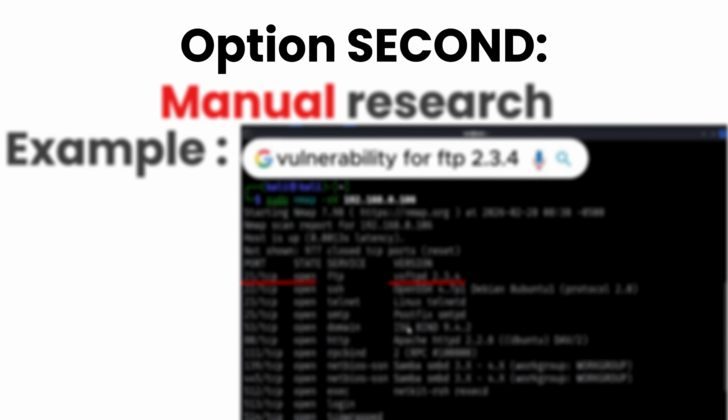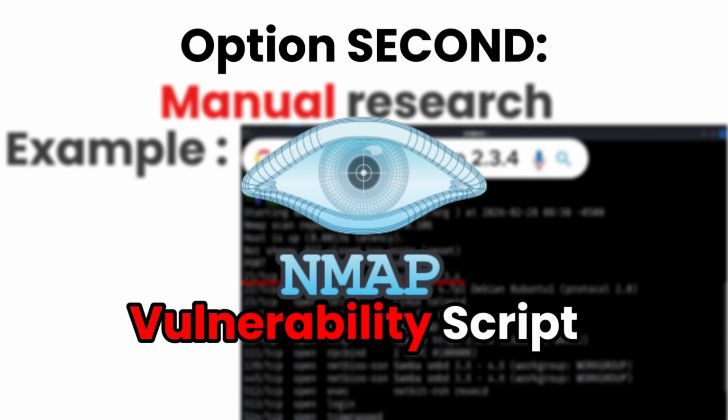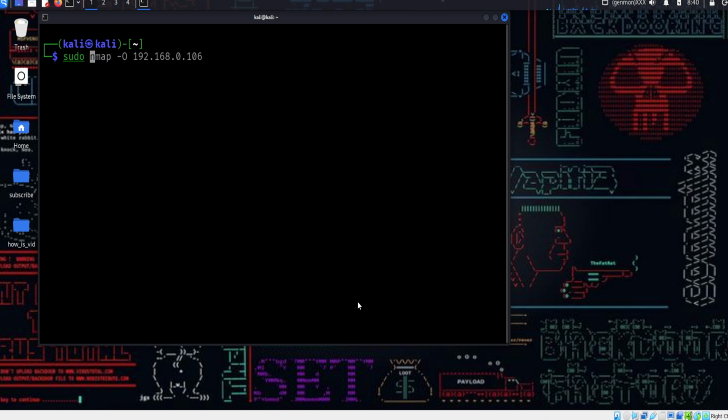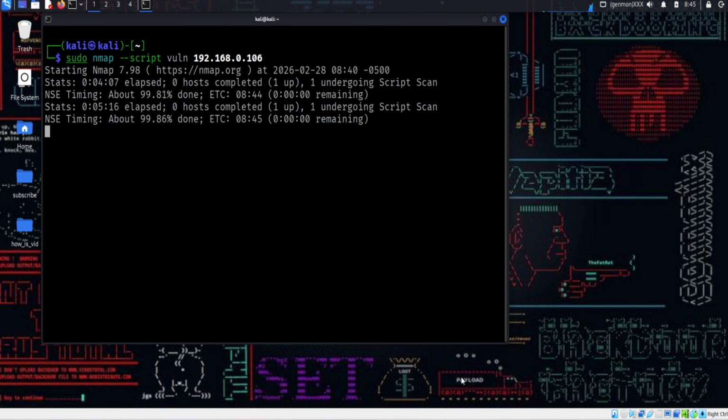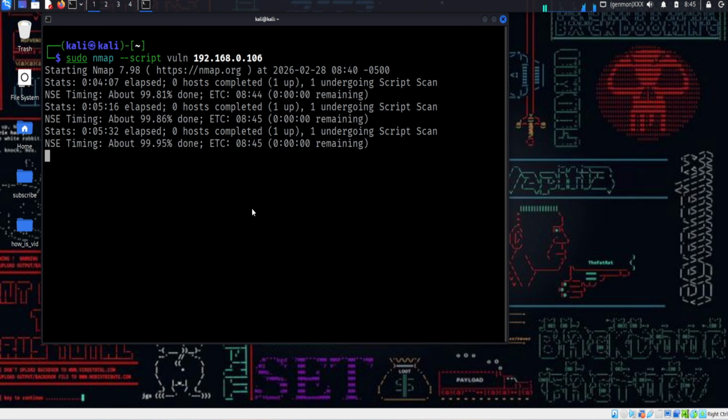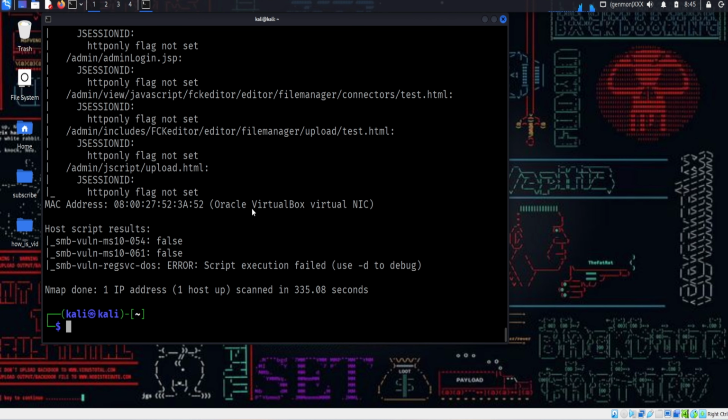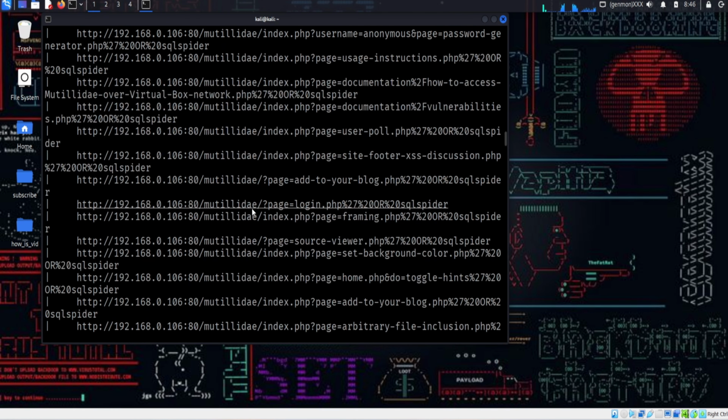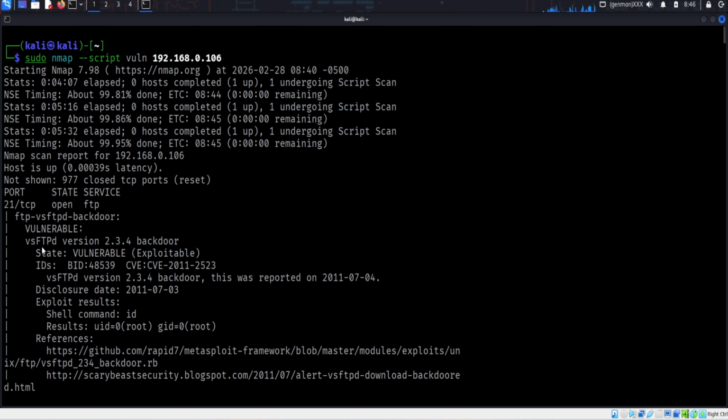The other approach is using Nmap's built-in vulnerability scripts with sudo nmap --script vuln and the IP. This runs a collection of scripts that check detected services against known vulnerabilities. It doesn't automatically exploit the system, but it helps identify potential weaknesses based on known CVEs. After the scan is complete, which will take time, we found that this FTP service had a vulnerable version, which can potentially give us a root user CMD.